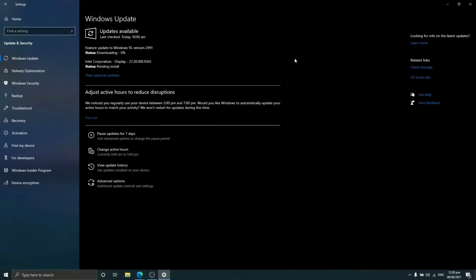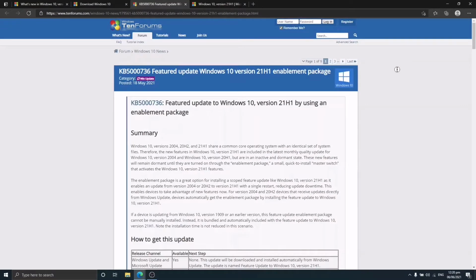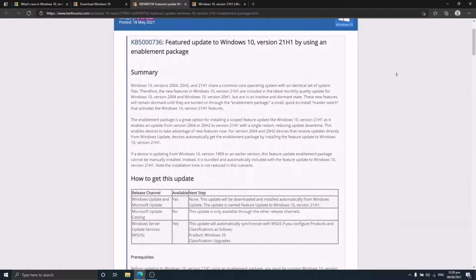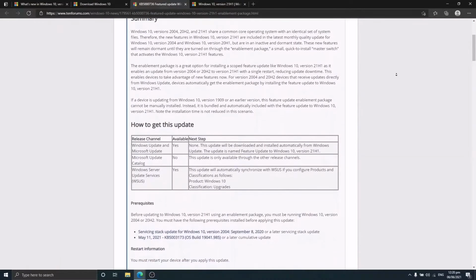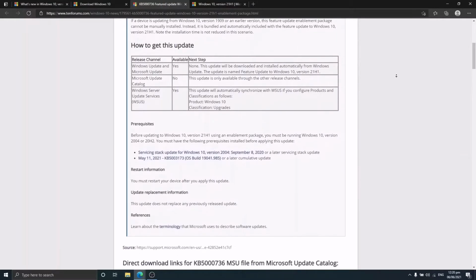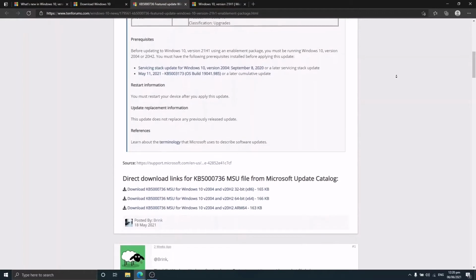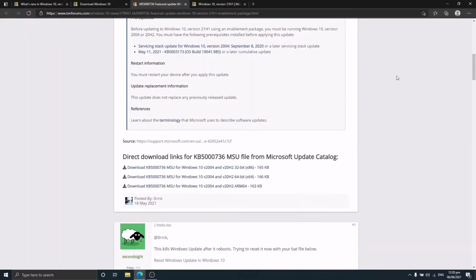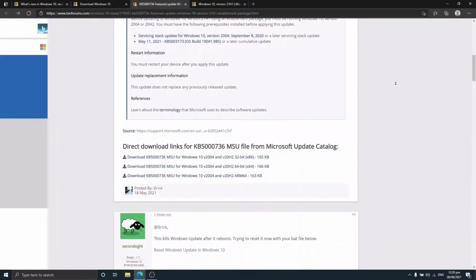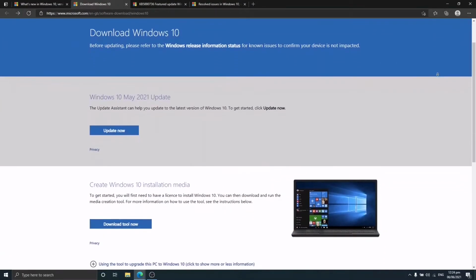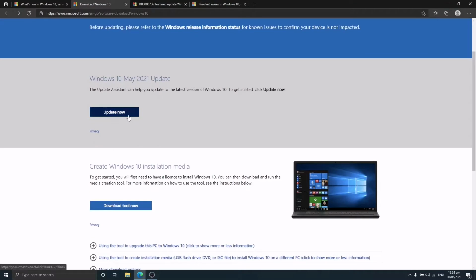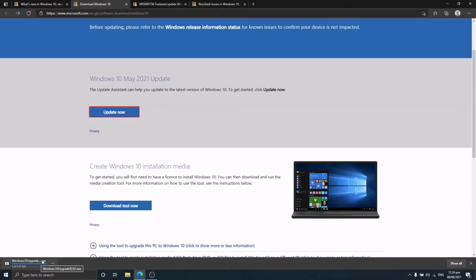If you don't see this optional update, there are many ways to get this latest update. The first method is to download the enablement package. This is a direct link from the Microsoft Update Catalog. Download it and run. Then go back to Update and Security. And now you have the option to update to 21H1. The second method is to download the Windows Update tool from Microsoft, run it, and let it do its thing because it will take a while. And make sure you are connected to the internet.